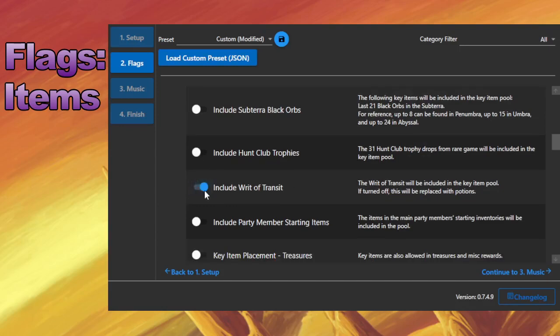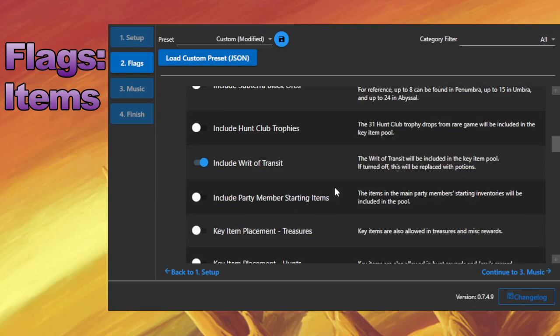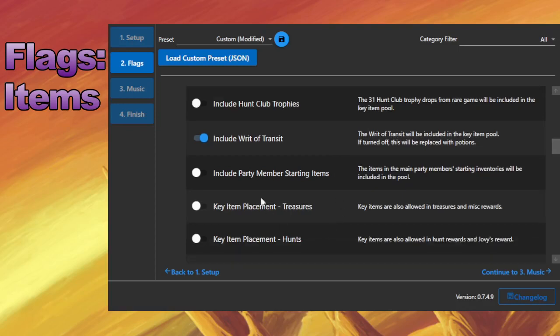Writ of Transit. This is a unique item whereby if you have the Writ of Transit and the system access key, you can go straight to the final boss without any of the other checks. I always like to include Writ of Transit just as an extra thing and a bonus thing.